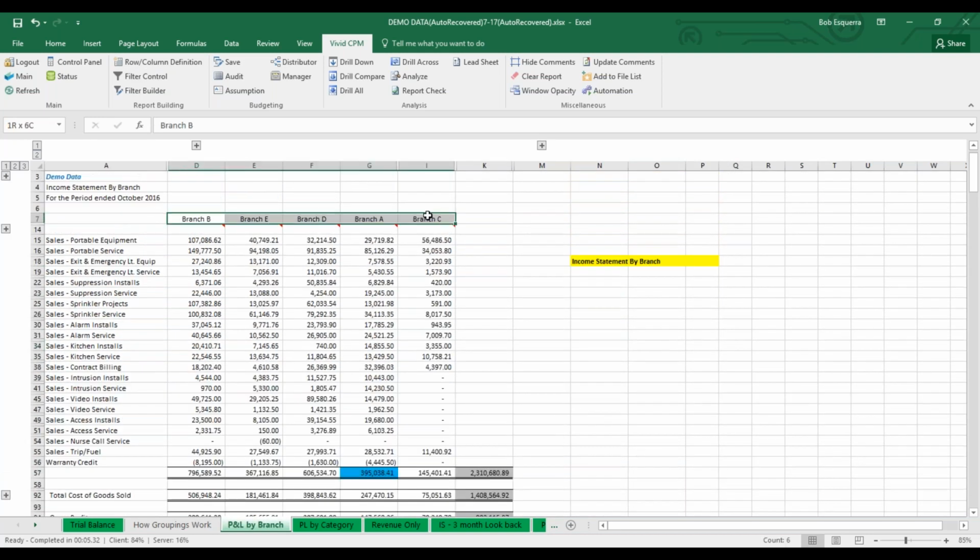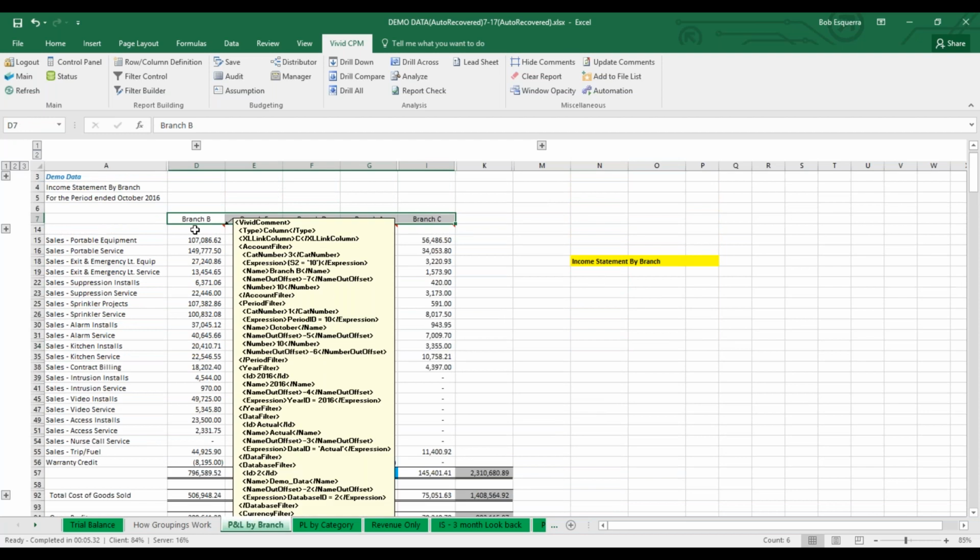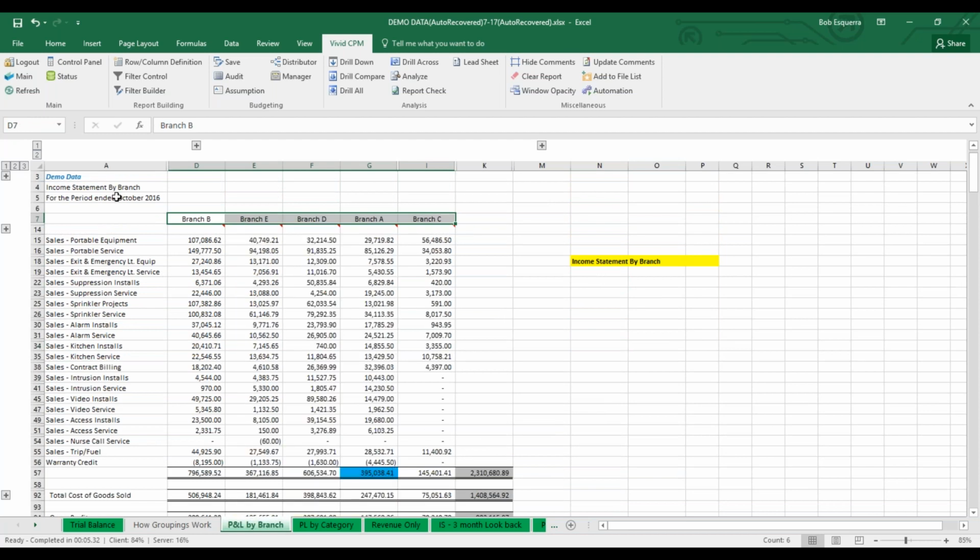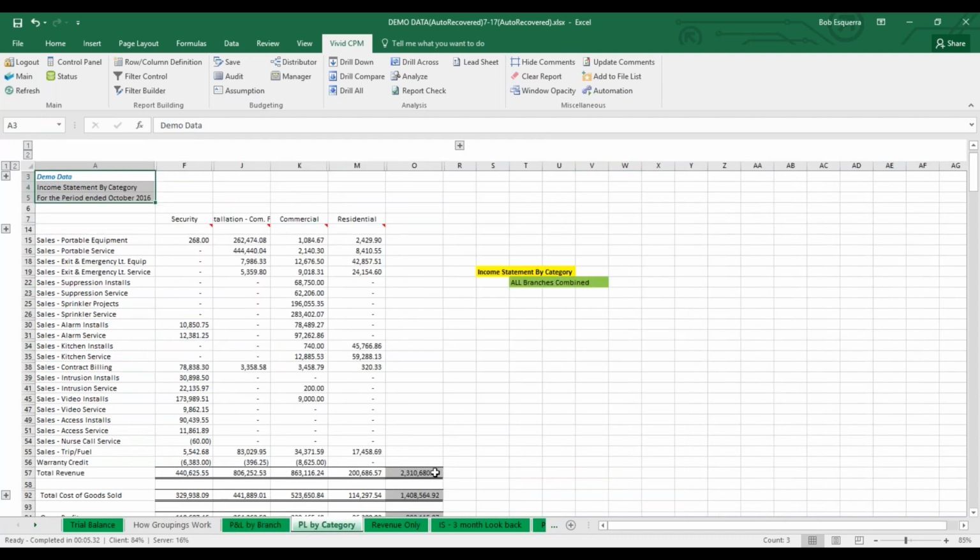Here is my P&L by branches. This is the month of October with all branches identified. This is $2.3 million. And I'm going to show you that same number by category. So now I'm looking at October, that $2.3 million. Now I'm looking at that by category.